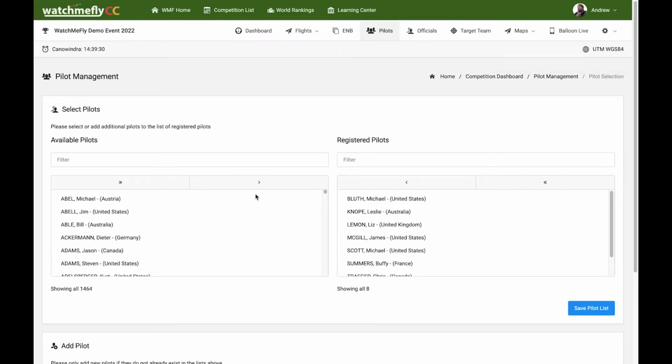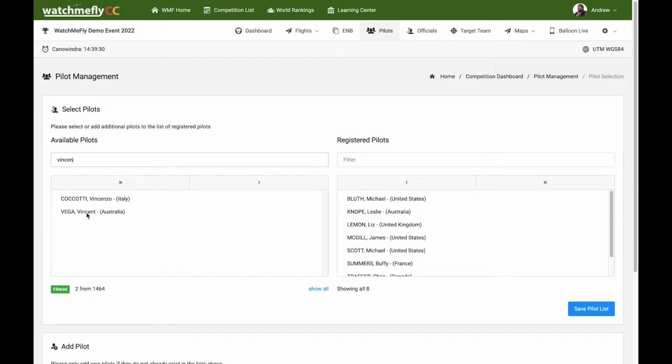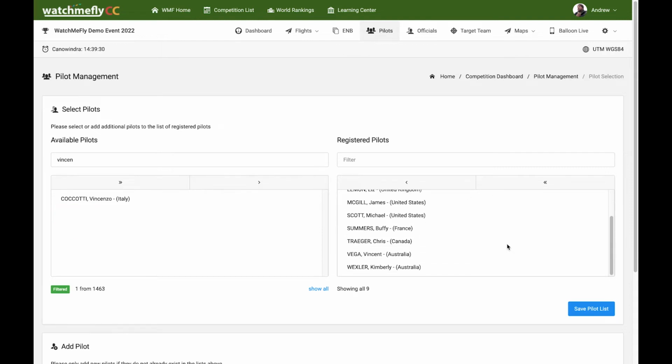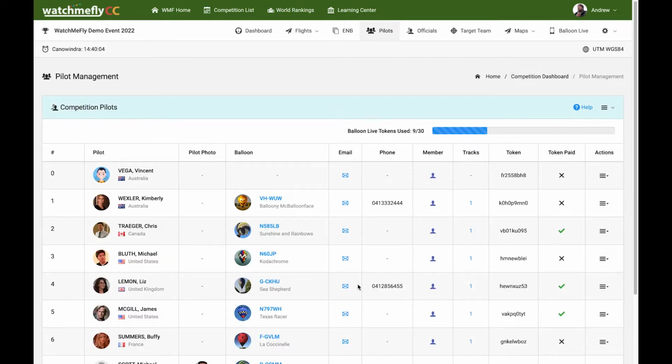So we want to add a new pilot. We're going to look for somebody called Vincent Vega. We're going to add them by selecting them and hitting the arrow here, and that will pass Vincent over into your registered pilot list. We can then save that pilot, and we can now see that Vincent Vega has been added to the list, has been issued their Balloon Live token, and Vincent is already a member of WatchMeFly. So Vincent's all set up and ready to go.